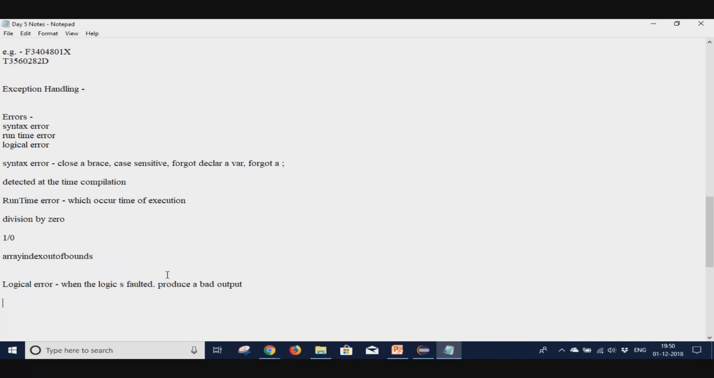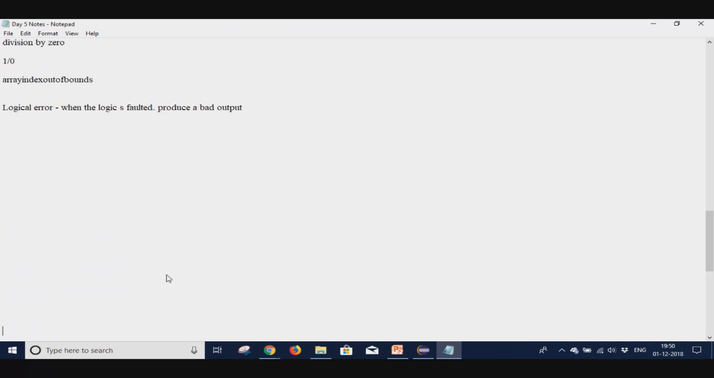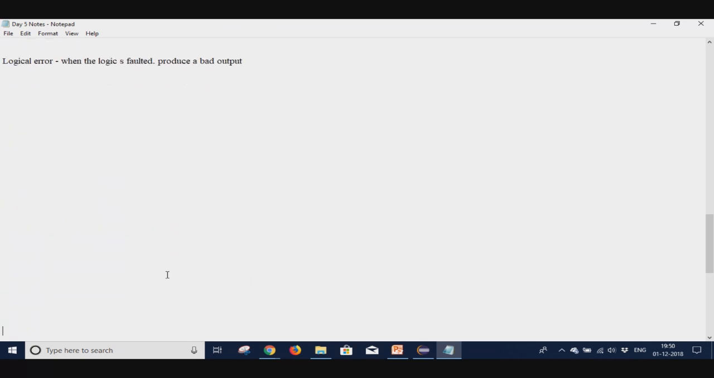They are the most difficult to detect because you have only written down the logic of the program. So you think that you have written it correctly, but at the end of the day, what you get is a logical error, which means the logic is faulted and you have produced a bad output.